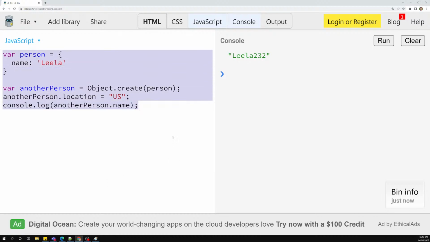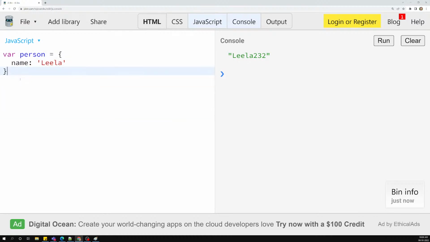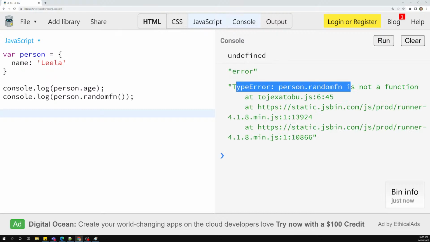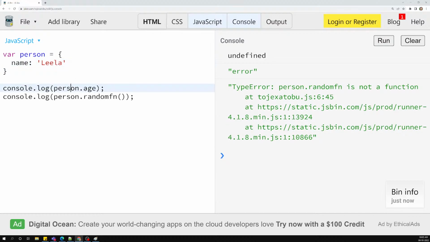For example, let's say I have this object, where person has a name. Now if I say console.log person.age, you know that age doesn't exist in this object. If I check the output, we get undefined. It's perfect. Now I will try something random, something like console.log of person dot random function. I will try to call some random function which doesn't exist. Now if you try to execute, we see that it is not a function. Why? Because this person doesn't have any random function.